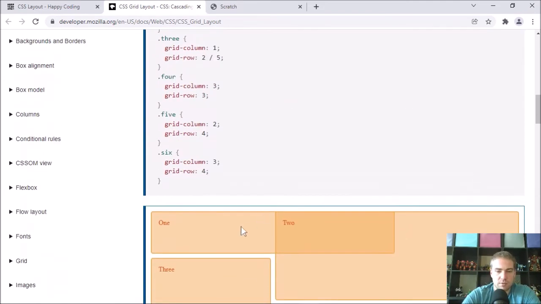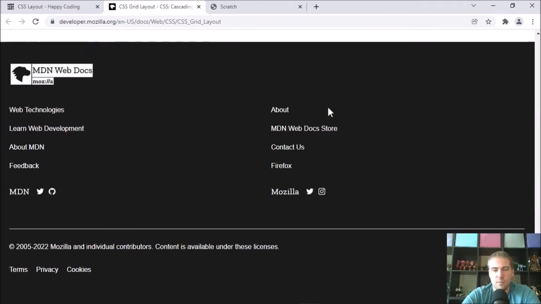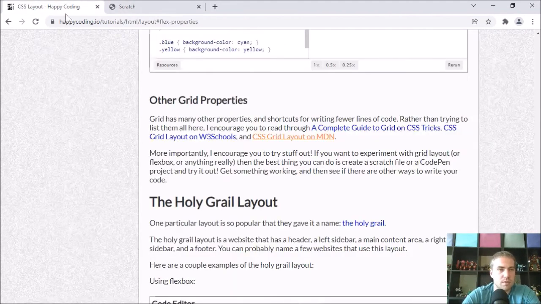So here's an example of overlapping cells. Maybe that would be useful for your design. But I would just recommend reading through those. And again, search engines are your friend, and don't be afraid to try stuff out. And ask questions when you get stuck, of course.